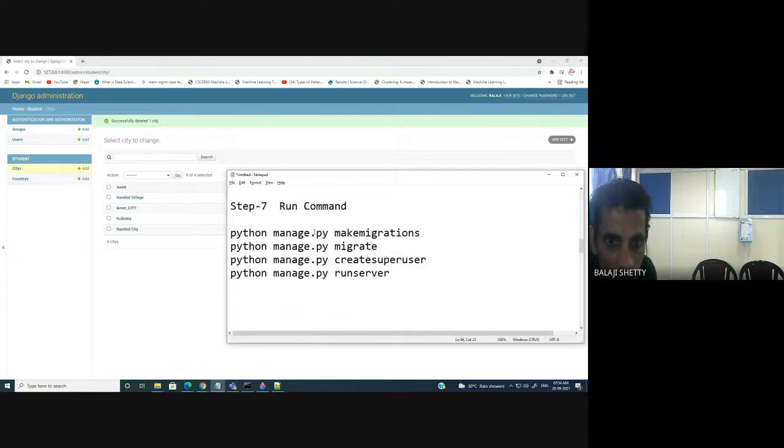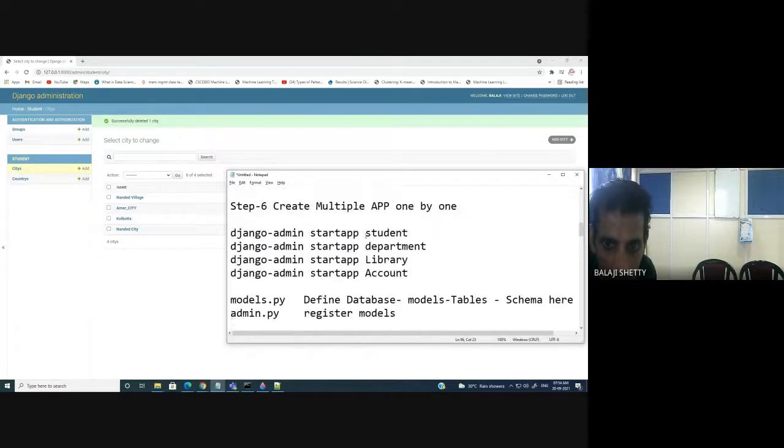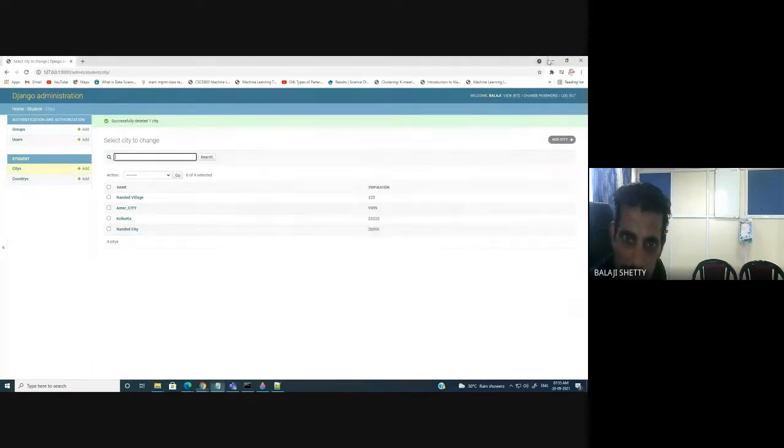Now what we can do in the same way: how many apps do we have? We have these apps. Okay, student app. In the same way, go to department, make the changes, go to library, make the changes, go to account, make the changes, and in this way we create the project. Now I pause the lecture here for 1 minute. Let us have the discussion. Any doubts to anyone? Then I can clear your doubts.